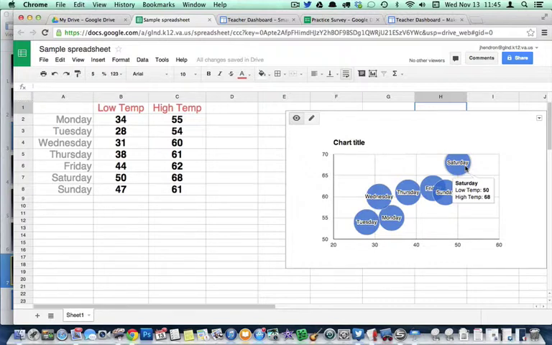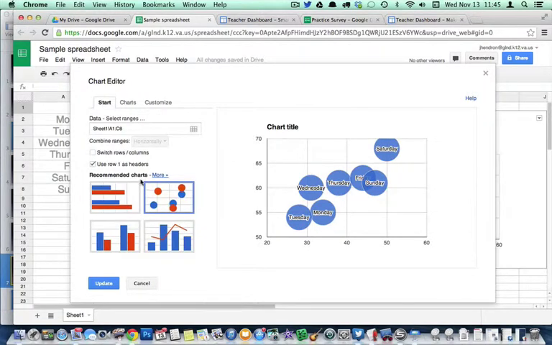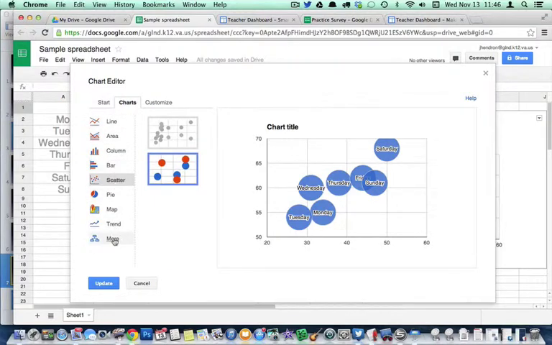I mean, it's an interesting way to show what we wanted there, but I really need to go back and change this. So I'm going to go back to the editing here, go back to start. And I really don't see what I want. I wanted two line graphs because I think they're easy to see. So I'm going to click on more, and you can see all the different types of charts that you can use in Google Spreadsheets.